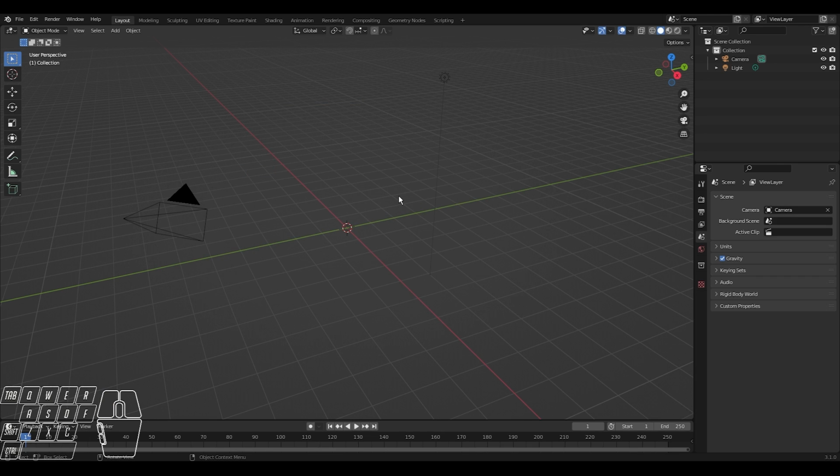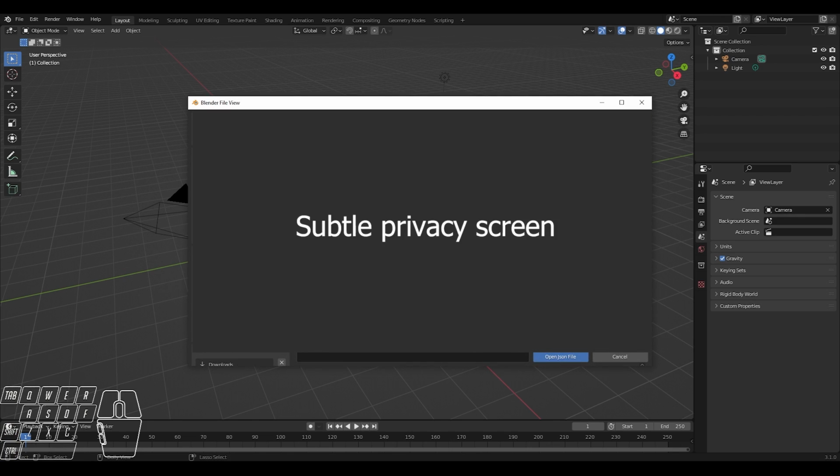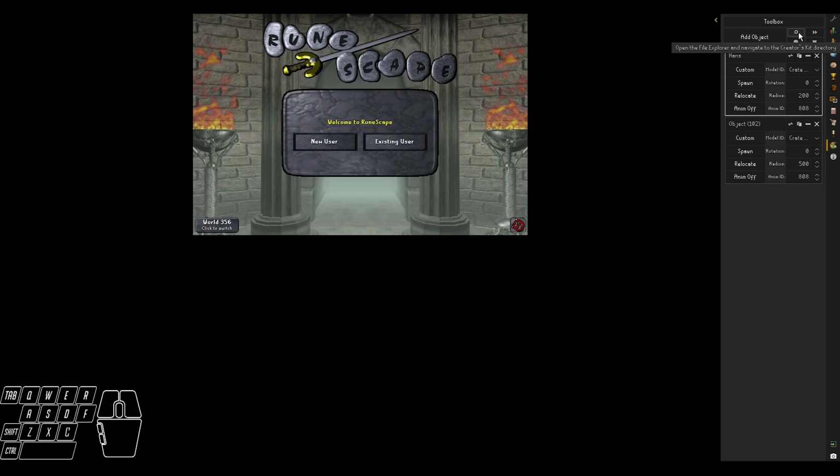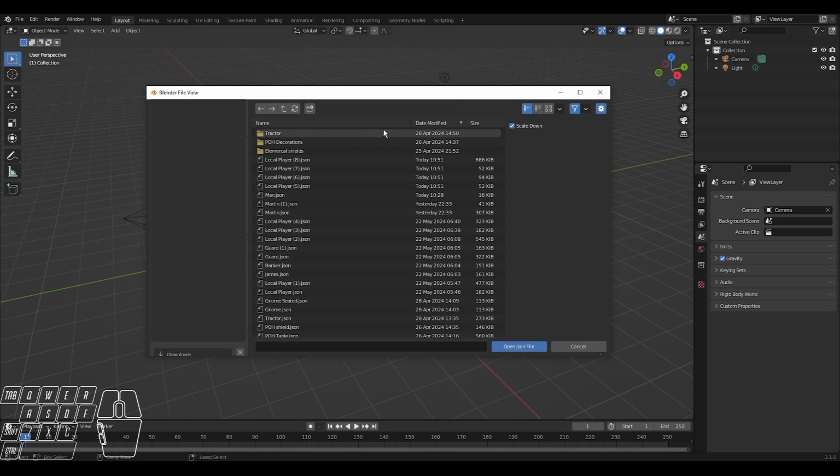So to import the JSON files, we're going to use the hotkey Control-Shift-I. It's going to bring up your dialog, and you want to find your Blender models directory. So again, it's going to look something like C:users, YourName, .runelite, creatorskit, Blender models. If you really don't know where it is, there's a very convenient button in Creators Kit where you just hit this and it'll open up the proper directory. And now I'm going to find the thing that I created.